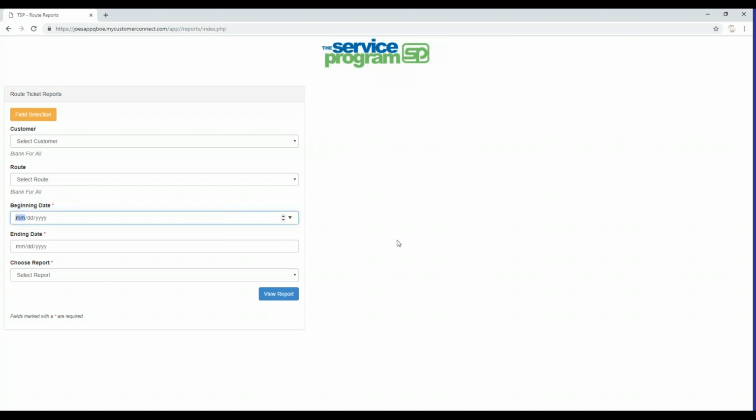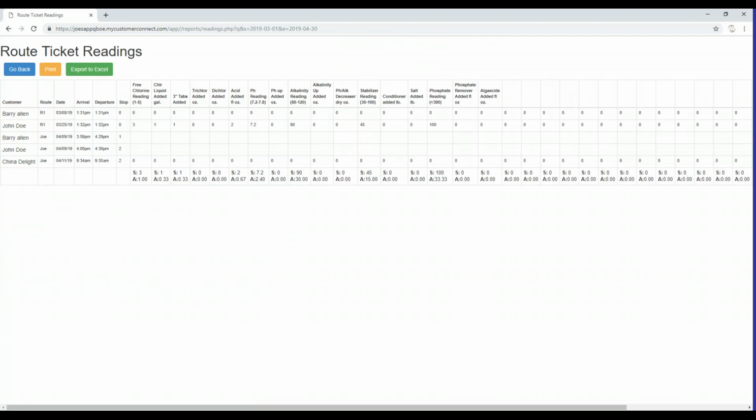So all we need to do is input a beginning date. Now, I know I've created some tickets over the past month or so. So I'm going to input March 1st as our beginning date. As our ending date, we'll use the last day of April, which would be April 30th, 2019. And then right along the bottom here, it says Choose Report. We only have one option at this time. That's your route ticket readings report. And then all we need to do is click the View Report button, and that will open up this screen right here.